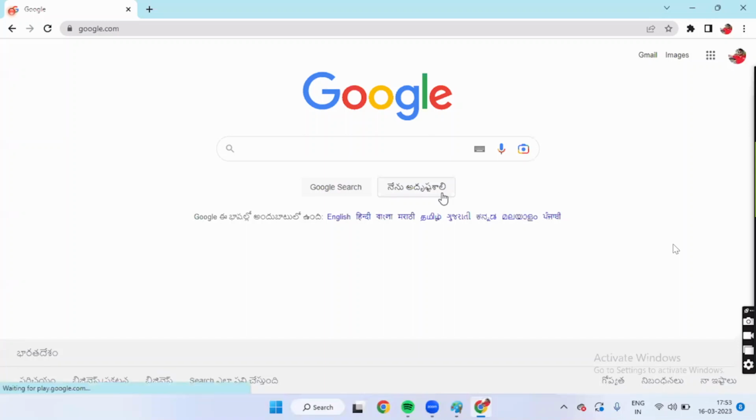Adrushta means luck. Okay, Kannada is Telugu's neighbor, boss.